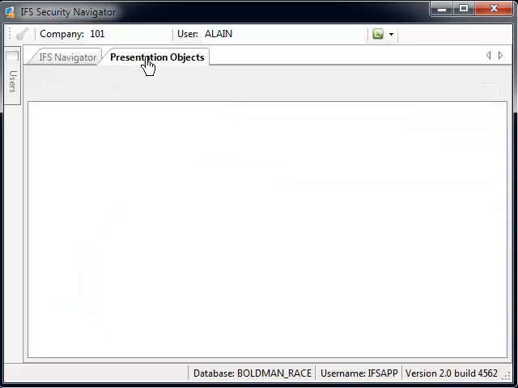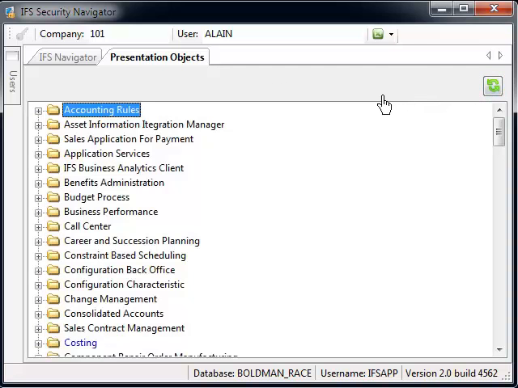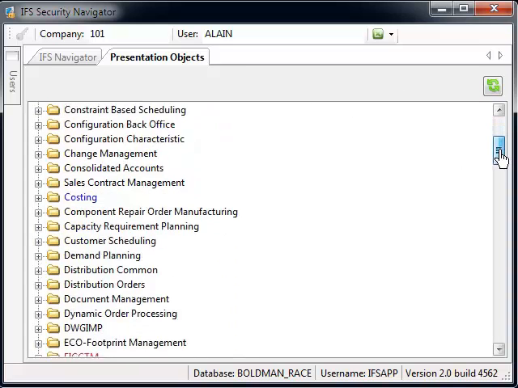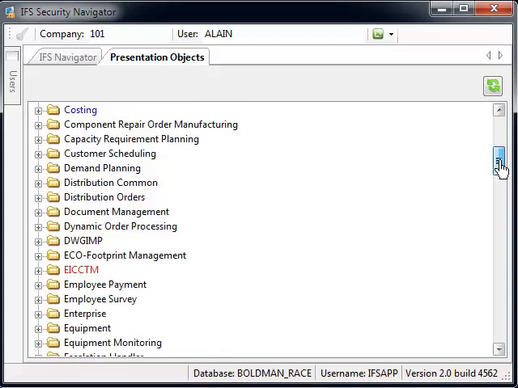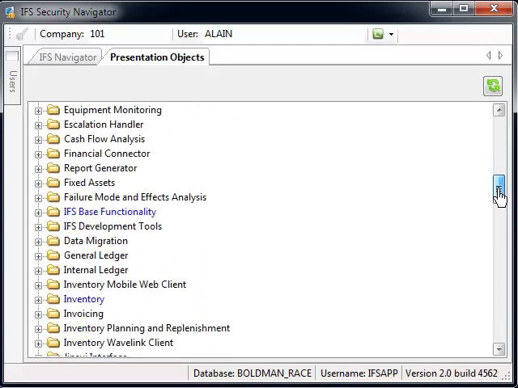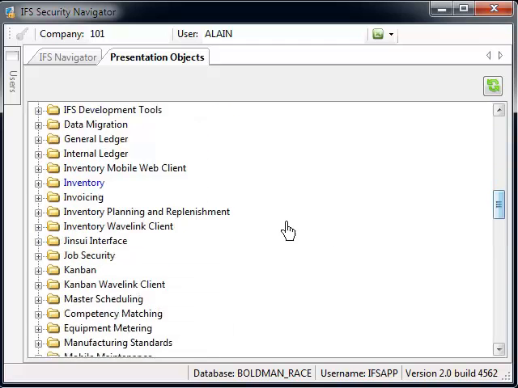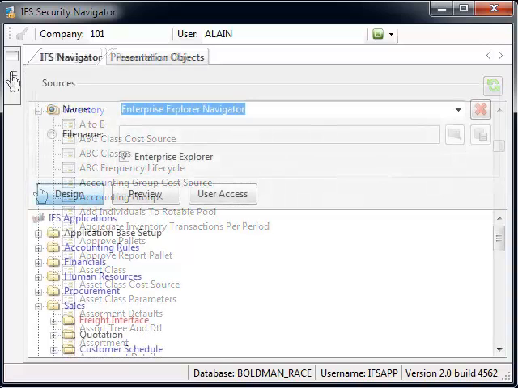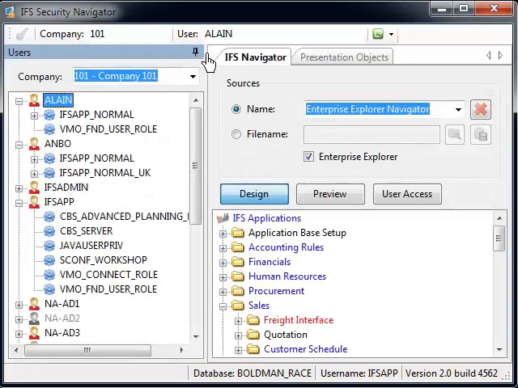The third dimension for viewing security is by clicking the Presentation tab and the refresh icon. IFS Security Navigator displays the presentation objects coded the same as the IFS menu access. Red is for no access, blue is for partial access, and black is for full access. Then, by reopening the user pane and pinning it open, security automatically returns to the IFS Navigator tab.